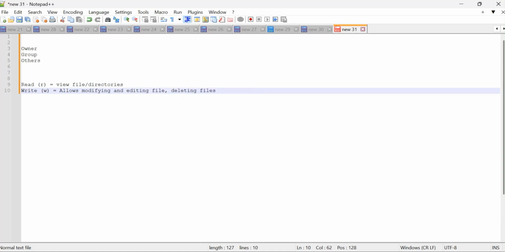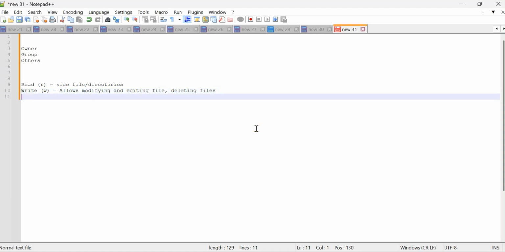If you have write permission, then you can modify the files. The third permission is execute permission, denoted as X. This permission allows running the files. Like if you have a script, this permission gives execute access to the groups, users or owners. So these are the three types of permissions we have.